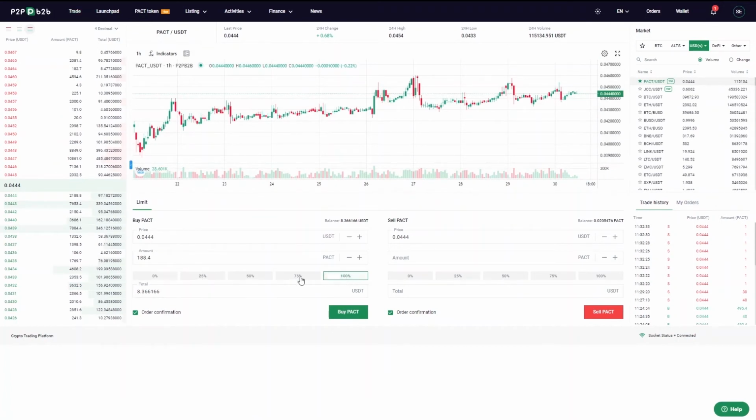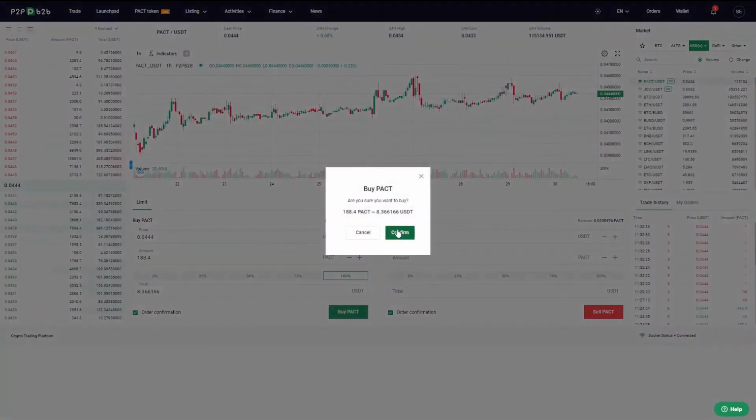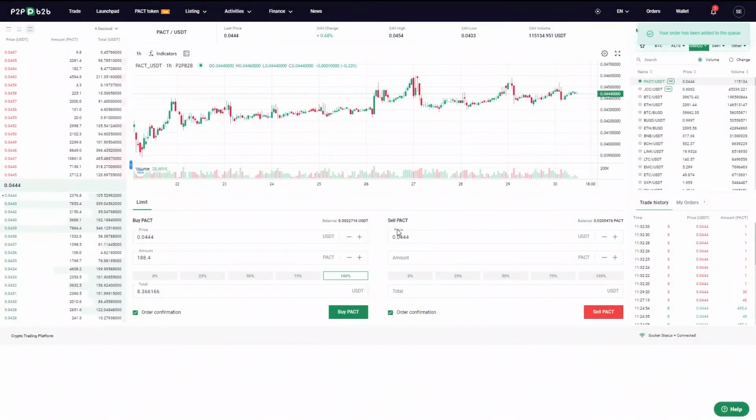Let's buy some PARKED, using our USDT. Actually, we can use 50 or 75% of the whole amount. Let's use 100% of our amount. Press the Buy PARKED button and afterwards press the confirm button. We already placed our order.